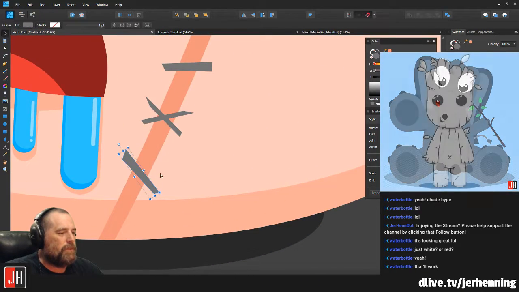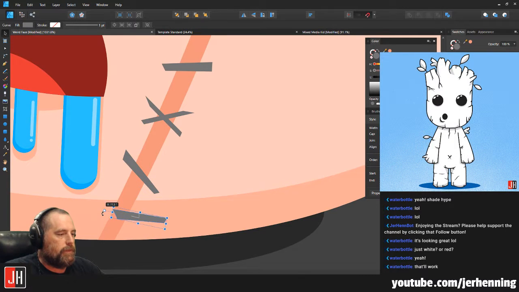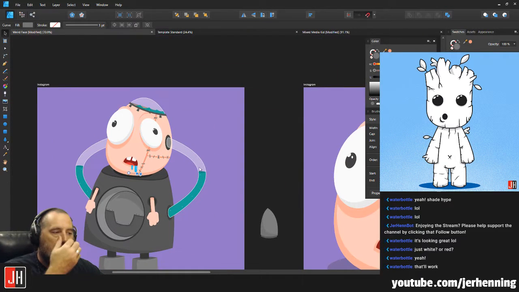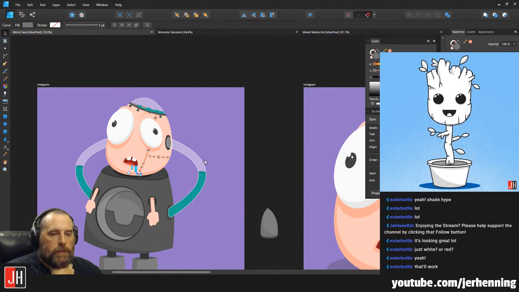I think the color is too dark for my liking on the stitches, but I can't decide what color I'd want to use. I mean, they wouldn't be the same color as the scar, right?